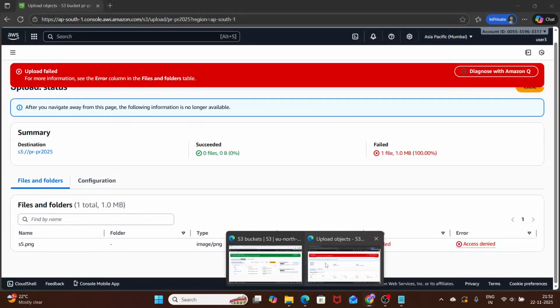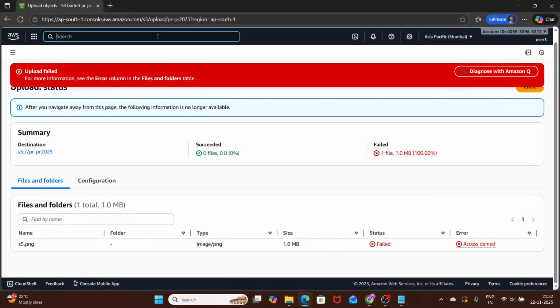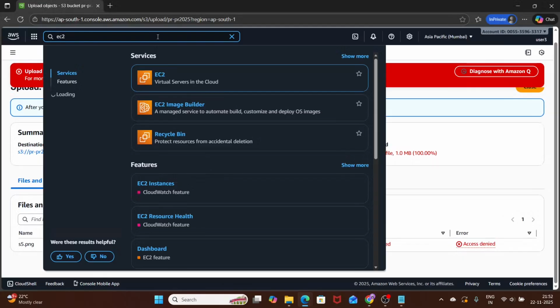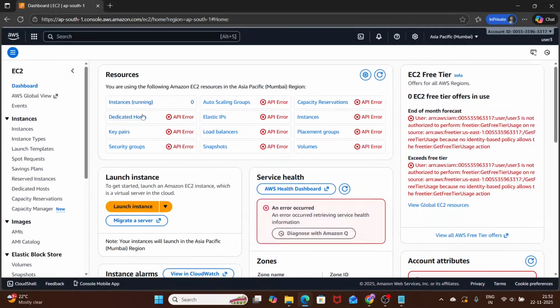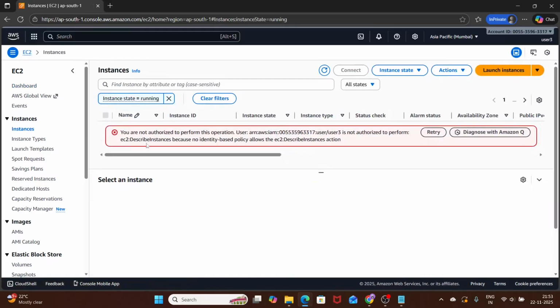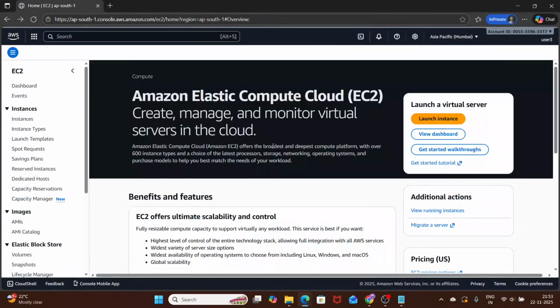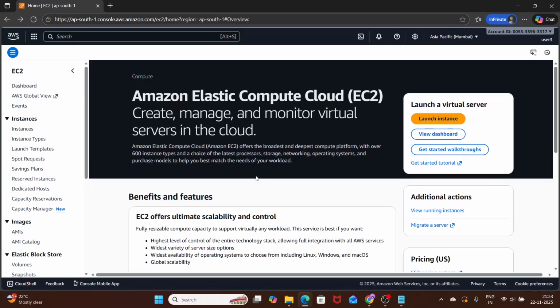Now if you see, earlier when we went to EC2, we were able to see an API error only on one item, but now we will see it on all. Error, instance running. You are not authorized, perfect. See, you are not authorized to perform this operation, everything. So that's how we use policies.